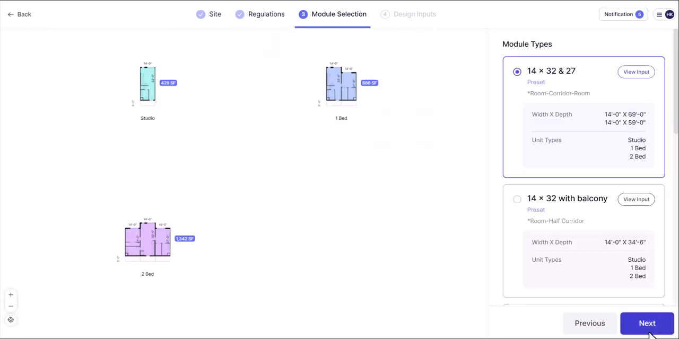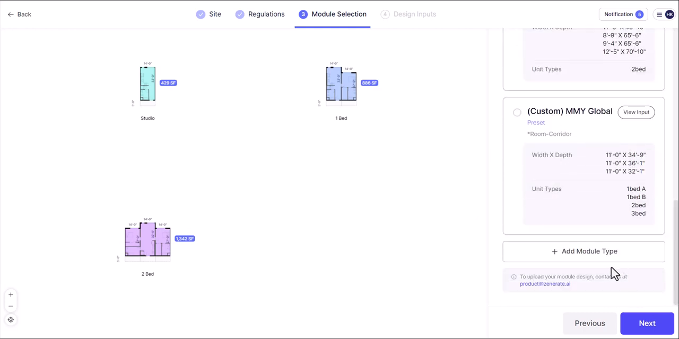Alright, next up is module selection. In this section, you will be selecting the module types to be used in your building. You can either choose one of the presets we provide, or create your own custom modules. Let me walk you through how to input your own module. Let's go ahead and click on Add Module Type.